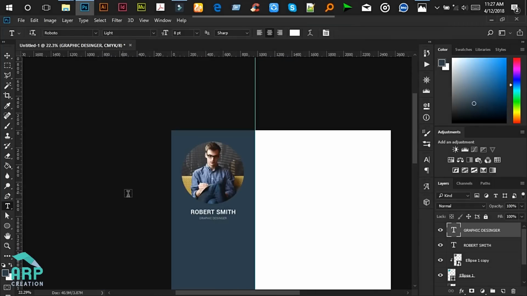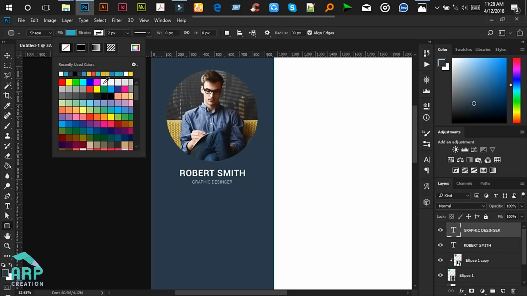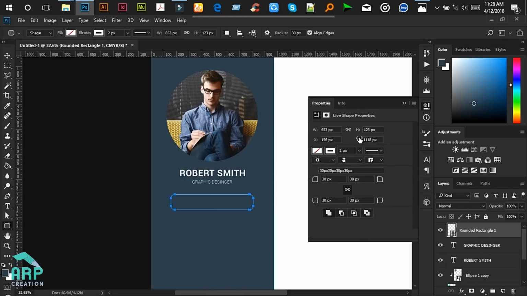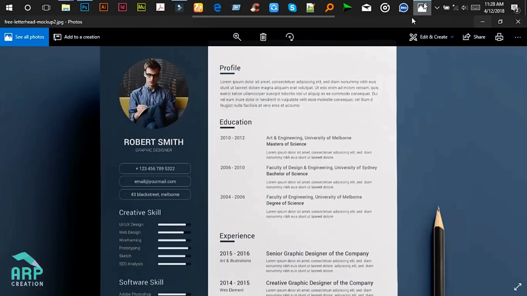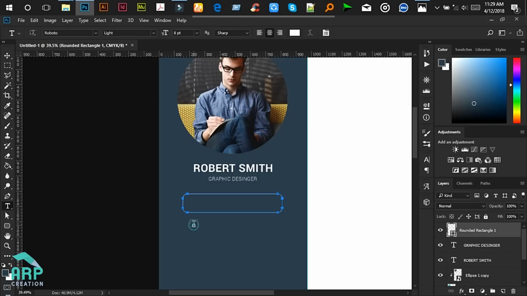Okay, now I choose rounded rectangular tool and the radius will be 30 pixel and stroke will be white 2 pixel and fill color will be none. Okay, perfect. Then we place his cell phone number.